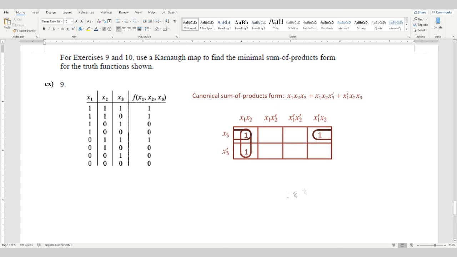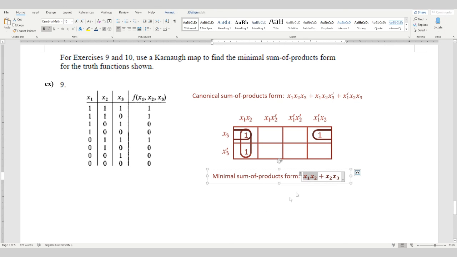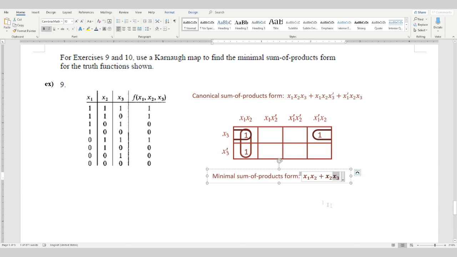So then finally, with these 2 groups, we translate this into our minimal sum of products form. Let's start with the vertical group on the left here. x1 and x2 are both required for this column, but x3 changes from x3 to not x3, so that variable should be eliminated. So the only thing we have in our first term is x1, x2. And then in the second group that wraps around, both of those elements are in the x3 row, so we're going to need x3, so that's where that comes from.